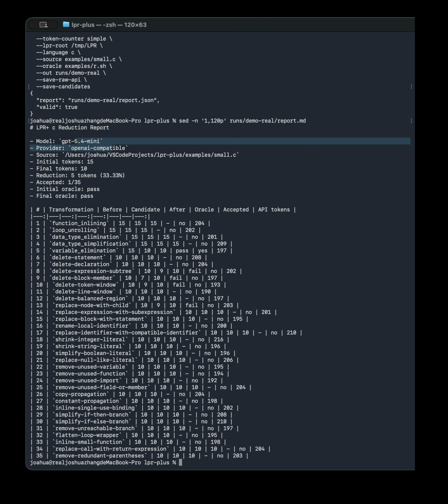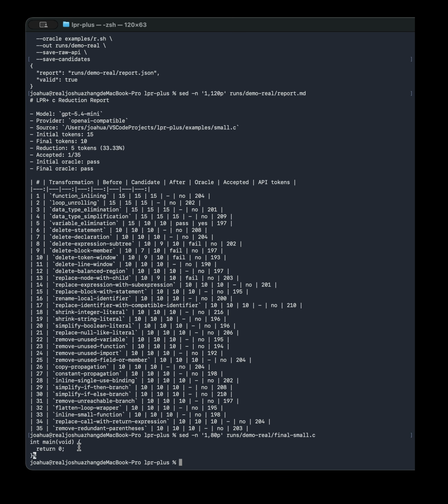Now, as you can see, the report gives us an audit trail. It shows the model, the token reduction, the oracle result, and which attempts were accepted. This is a key point. The model proposed changes, but LPR Plus validates them before accepting anything.